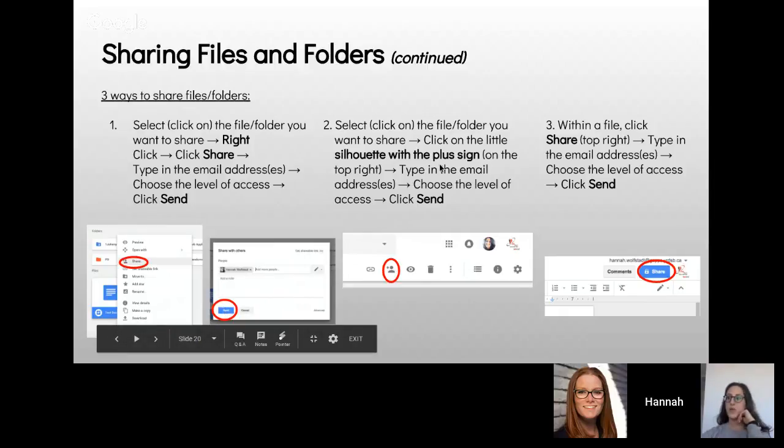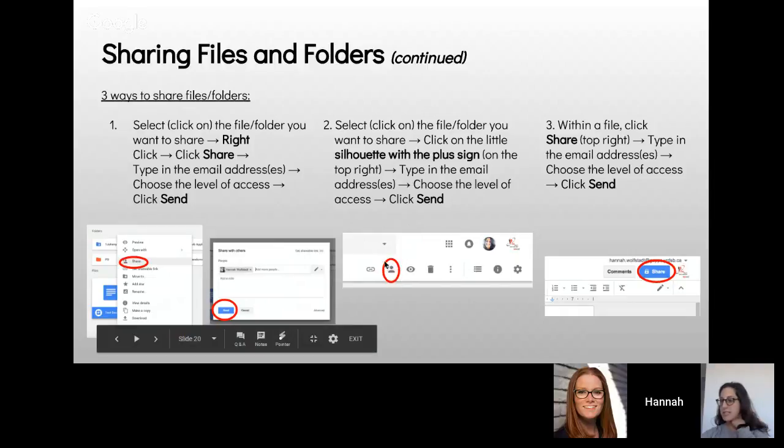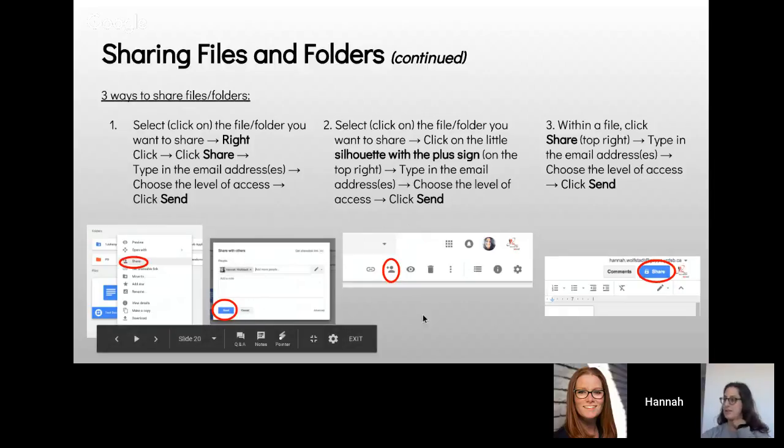The next way is when you're just in your My Drive page. Again, click on the folder or the file you want to share. And this little silhouette at the top, similar to what was in that shared folder, but it has a little plus beside it. If you click on that, again, this pop-up will come out. And again, type in the email addresses, choose the level of access, and click send.